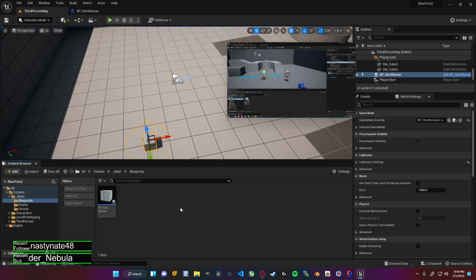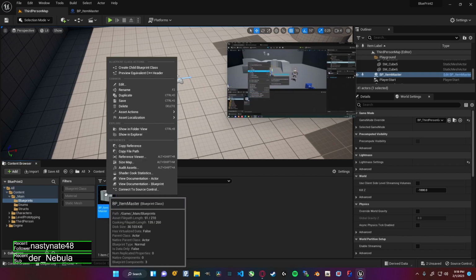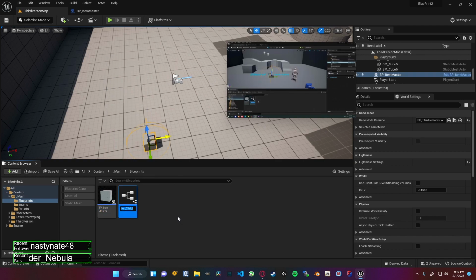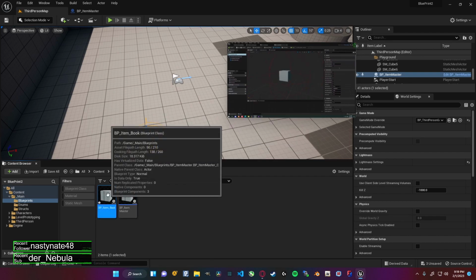So the way to avoid this is by creating a child blueprint. And basically what a child blueprint is, if we right click our blueprint, kind of like the texture stuff we learned, we're going to see here at the top we can create a child blueprint class. And you can see here we've created our BP item master child. In this case, we're renaming it. Right click and rename this to BP underscore item book. And so we can double click our item book here and then change the mesh.